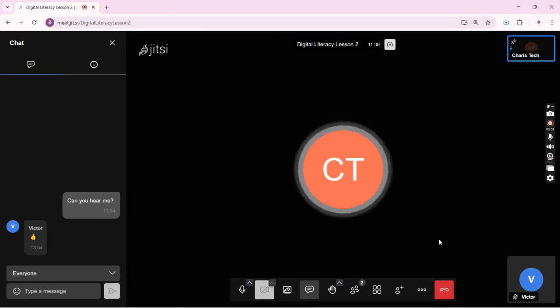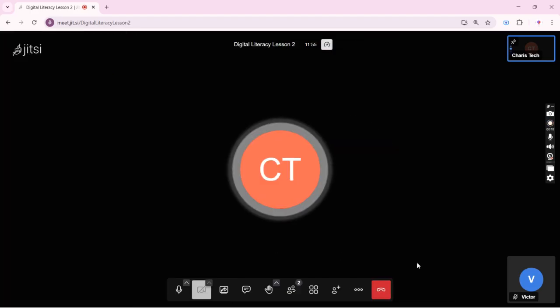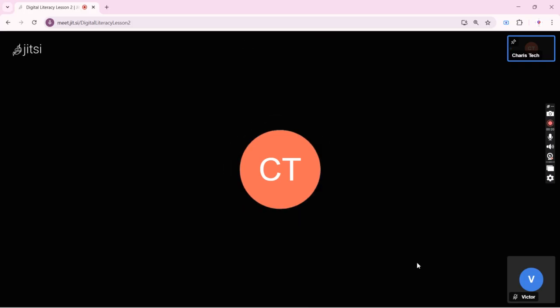Alright, so on digital literacy today, we are supposed to focus on word processing. So word processing is our focus today. We are going to start with the word processing software known as Microsoft Word. That's the default word processing software for Windows.